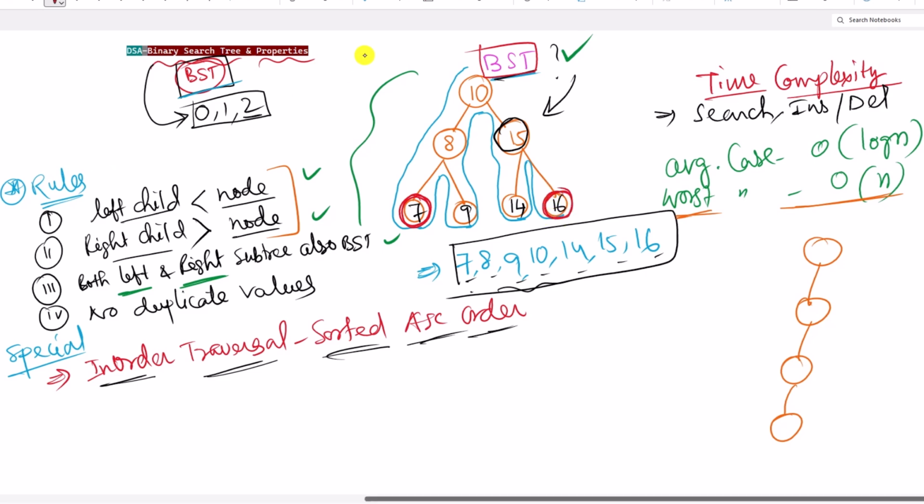So I hope you understand the binary search tree and the properties of the binary search tree.